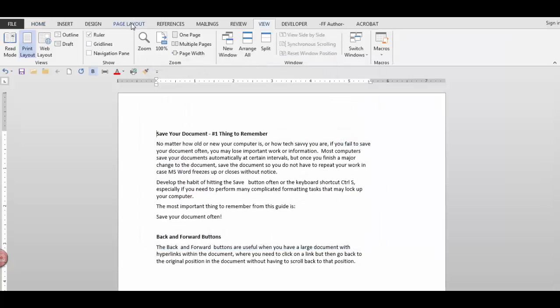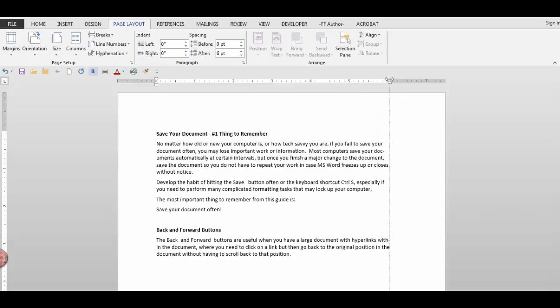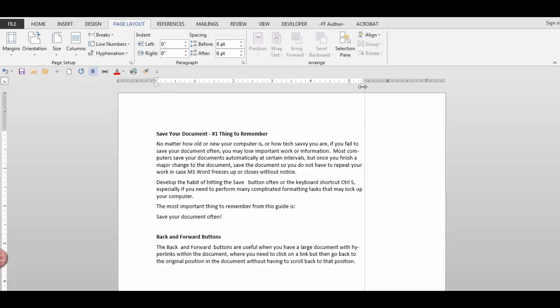If you have Automatic selected and you need to change the margins, your words will be automatically hyphenated. And that is the end of this lesson, Hyphenation.